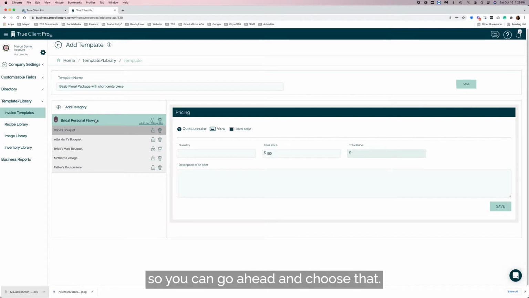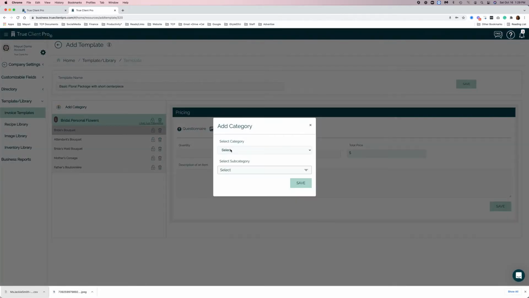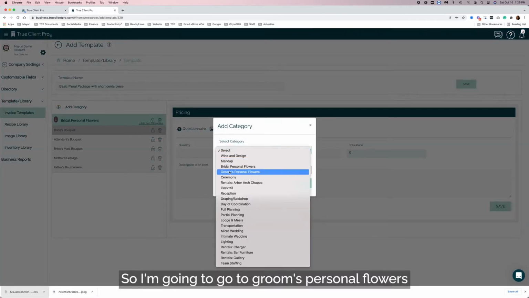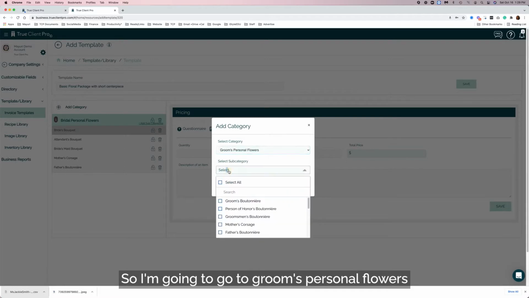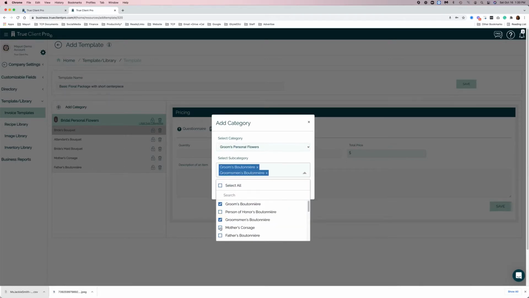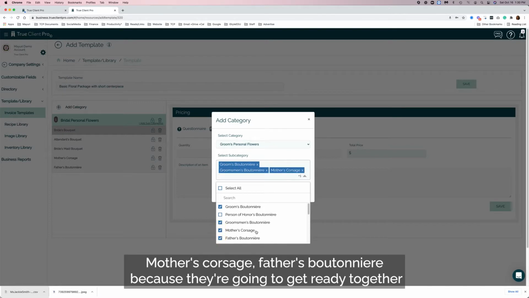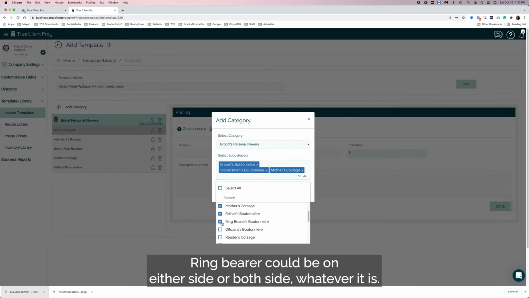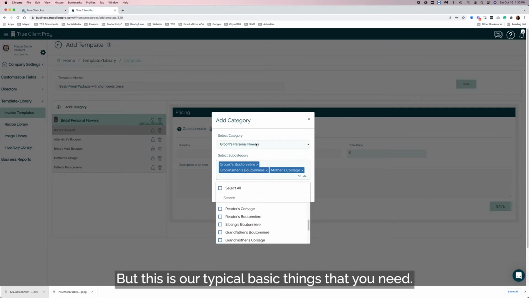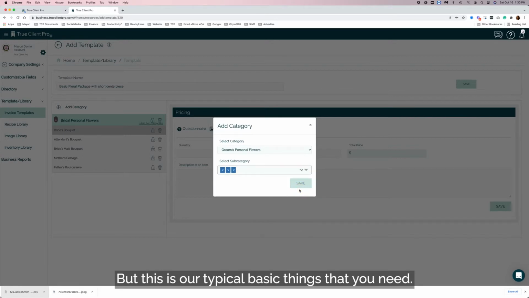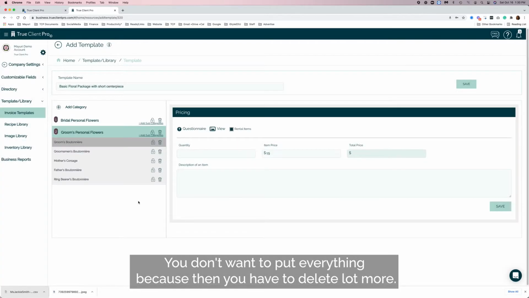So you can go ahead and choose that. I'm going to go to groom's personal flowers and then get groom's boutonniere, then groomsmen, mother's corsage, father's boutonniere, because they're going to get ready together. And perhaps a ring bearer. Ring bearer could be on either side or both sides, whatever it is. But this is our typical basic things that you need. You don't want to put everything, because then you have to delete a lot more.